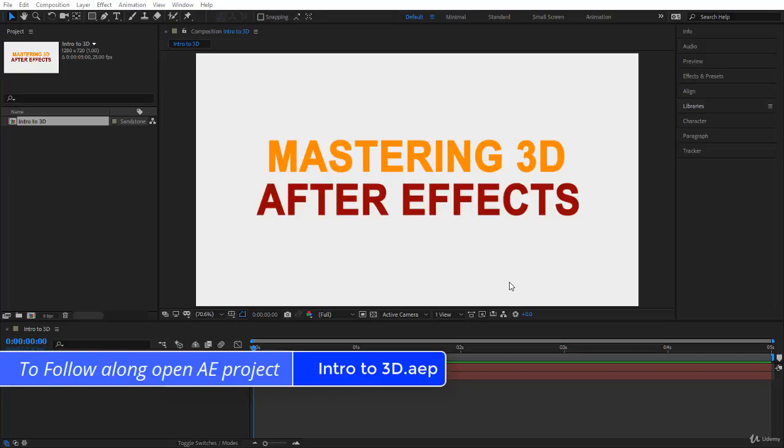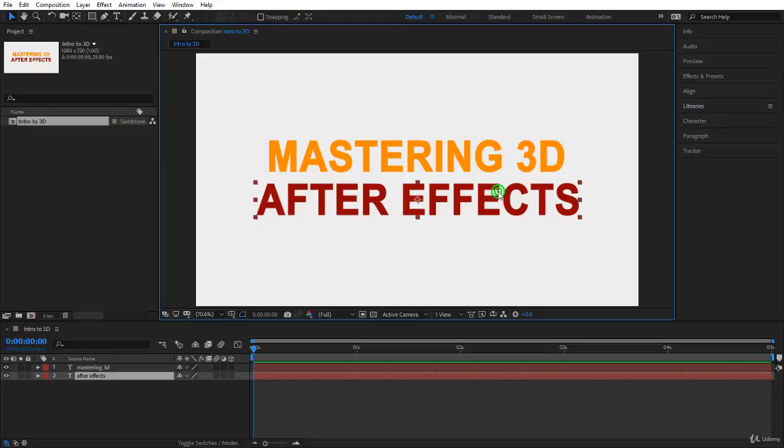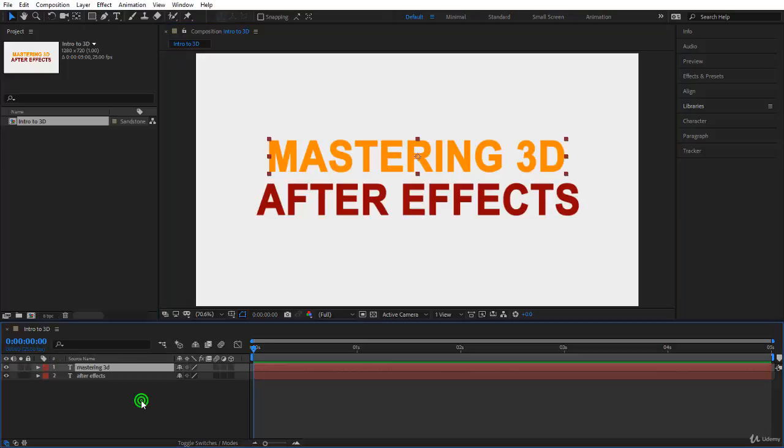If you want to follow along with me, please open the file Intro to 3D. I hope you have already downloaded all your project and asset files. Within this file, you have the composition Intro to 3D. Please open it and you can see you have two text layers. I'll be using these text layers to demonstrate how 3D works just in the beginning. Later on, we'll move on to more interesting graphics.